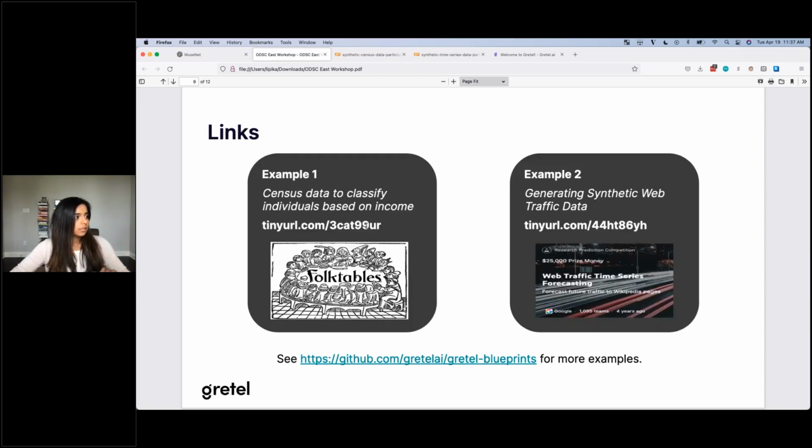So here are some links. These are the ones that you'll need. We'll start with example 1, which is we're going to use census data to classify individuals based on income. You all might be familiar with a data set that's called UCI Adult, and it took data from, I want to say, the 1980s. So some census data, and a researcher took this data and processed it, and was trying to create a prediction task to predict whether an individual has an income of greater than $50,000 or less than $50,000. So it's a classification task for which this data set was produced.